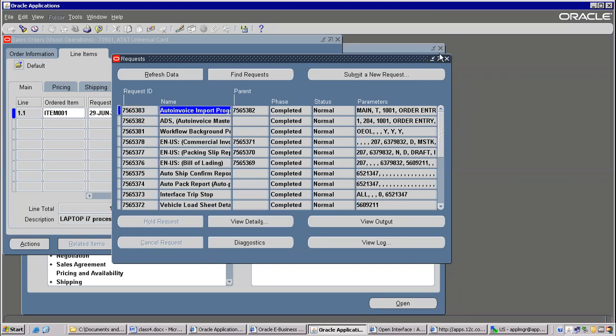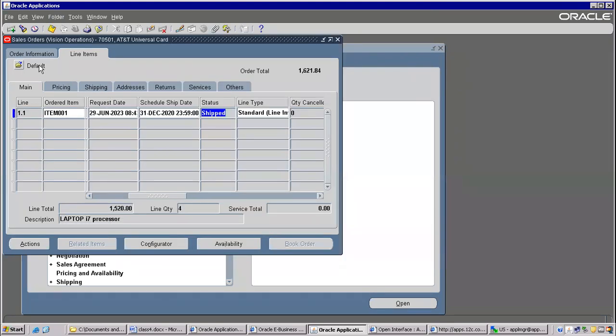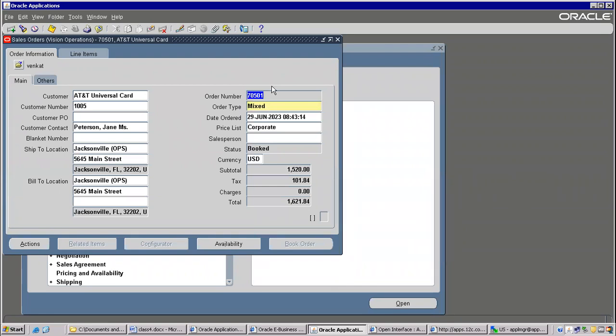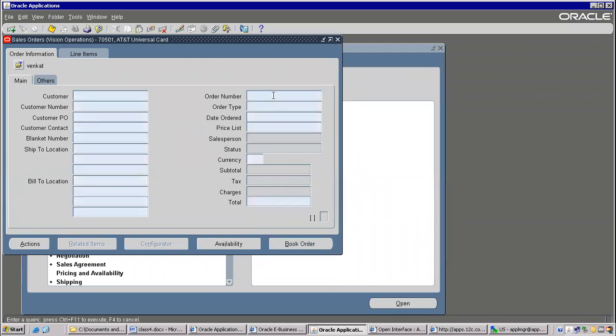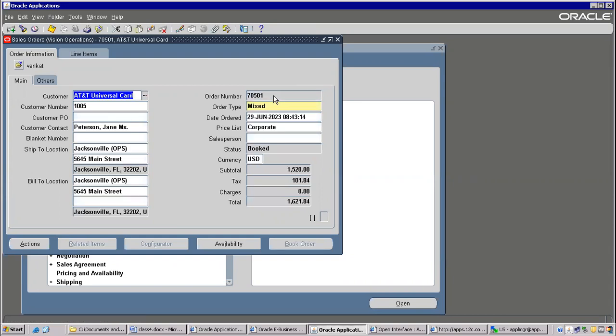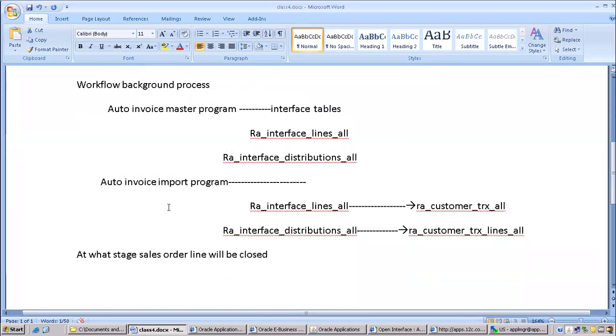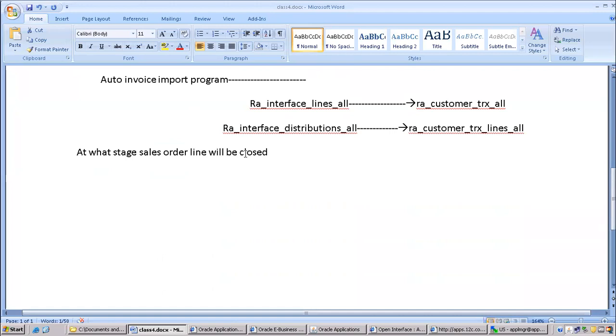Once it is done, you will have to re-query. Otherwise, it will not reflect automatically. So select this order number, re-query with F11, and then enter the order number here. Go to line items, check, closed. So the answer is, the sales order line will be closed as soon as we create an invoice. Clear?